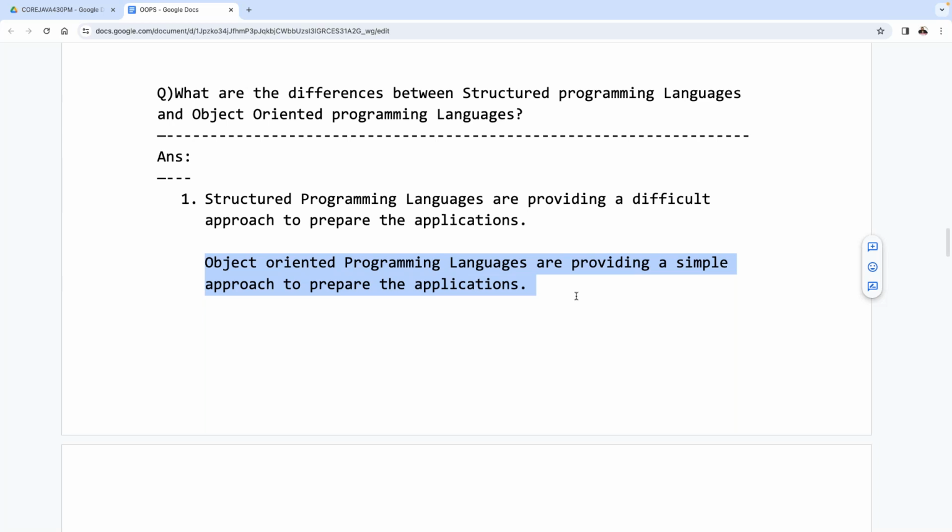But when it comes to Java, in the Java programming language, that approach is very, very simple. How is that simplified approach available? Not only in the case of Java, but in the case of object-oriented programming languages in general, what exactly is the simple approach that is available?